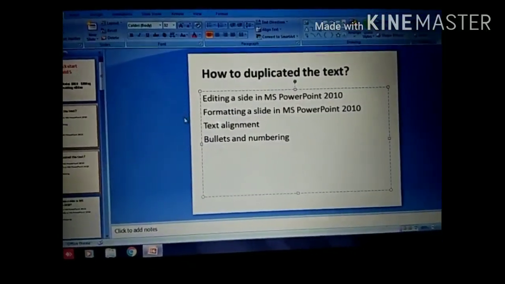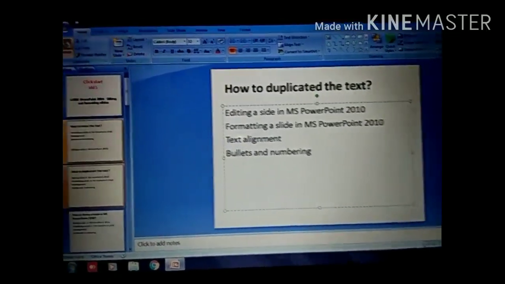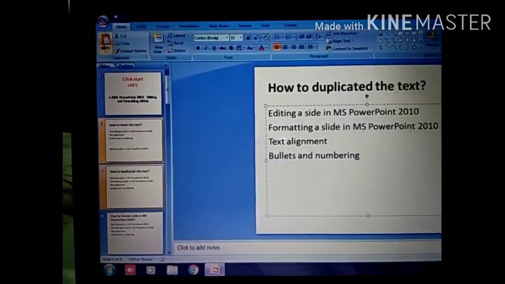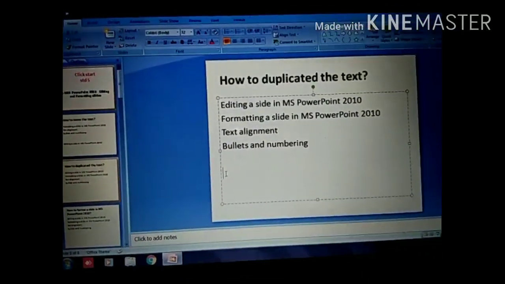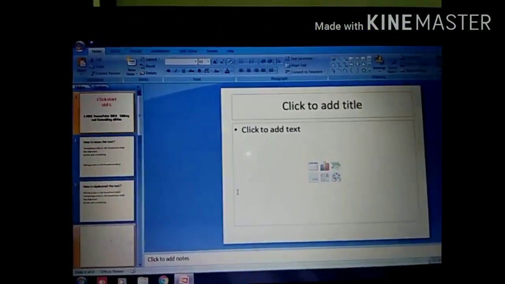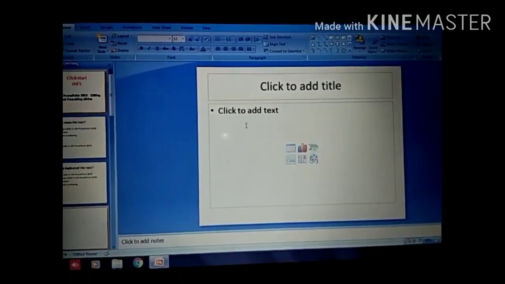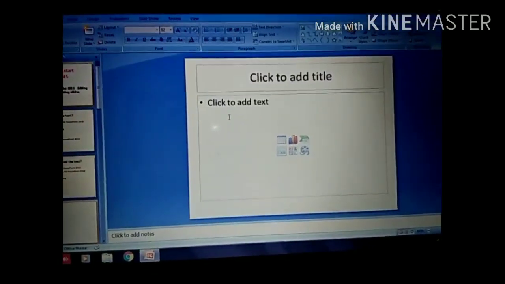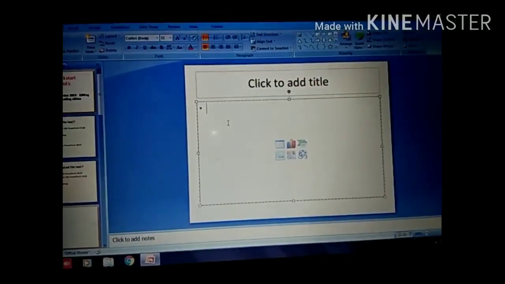Now I want all these 4 lines copied downside a second time. So now I will click on the Home tab. In the clipboard group, click on paste. Wherever you want to paste it, you have to put the cursor there. On the same slide you can paste, or on a new slide you can paste. So I want a duplicate copy on a new slide. So I have added a new slide, and after that I will click over here.